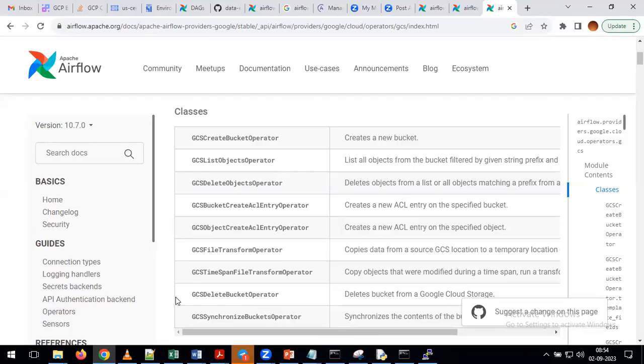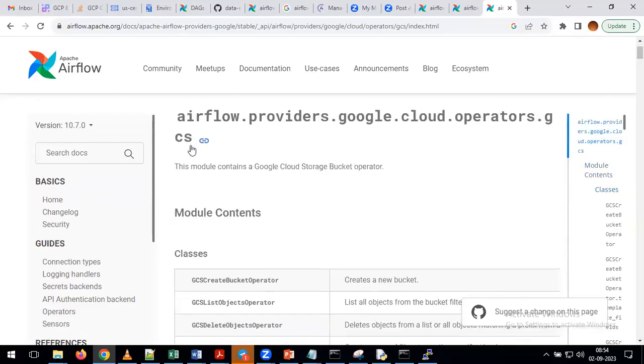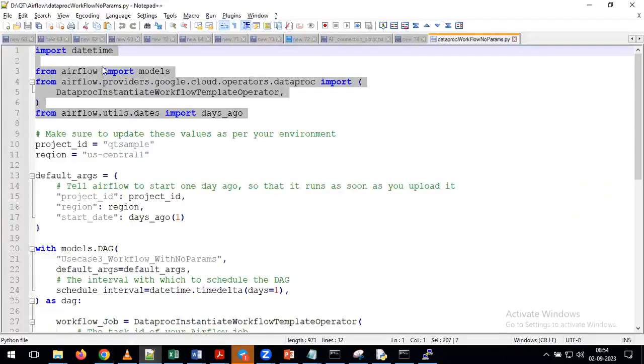Once we understand that information, we need to take the module and import the required operator. All these operations we perform on top of your section 1. Any questions on section 1 up to here? Please ask me. I am only repeating.